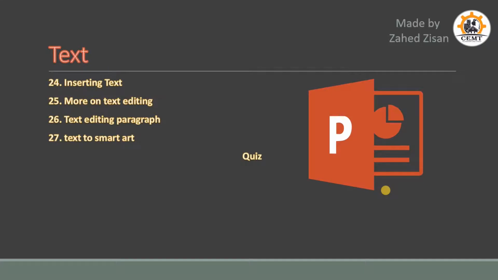Then the next section is on text. So in this section we're going to learn how we can insert text, how we can edit text, how we can edit paragraphs, and how we can convert our text to SmartArt for a better presentation. And then there's also going to be a quiz on this section as well.